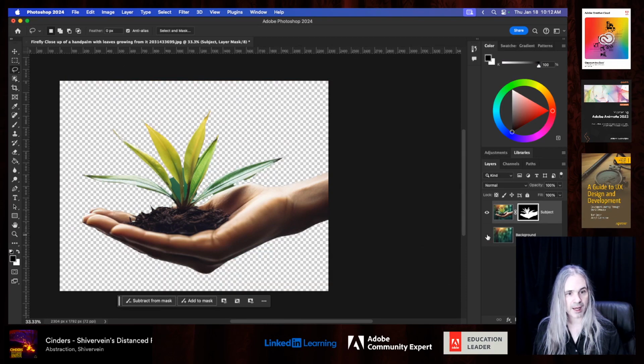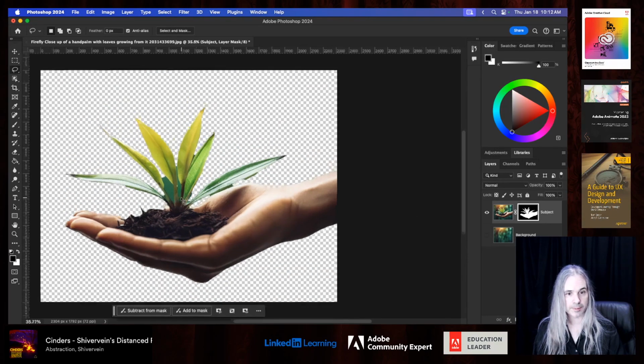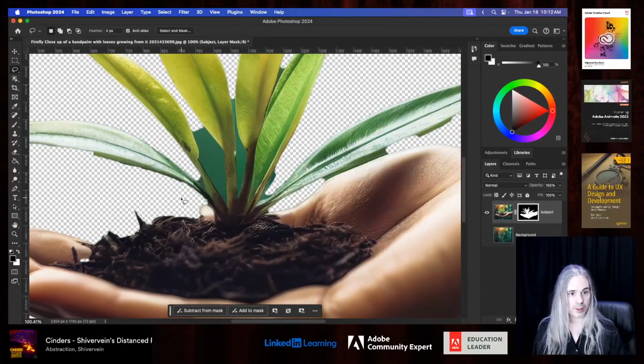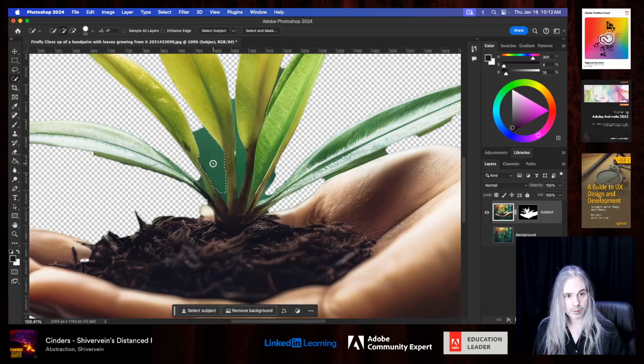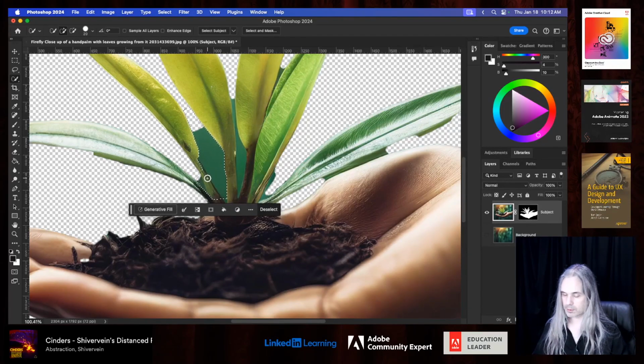And if I hide the background layer, we can kind of see what's going on here, right? And I'm just gonna do a quick select just based on the pixel data here. So let's go into our quick select and make that a bit smaller. And you know, I mean, a lot of this stuff does not have to be perfect, right?